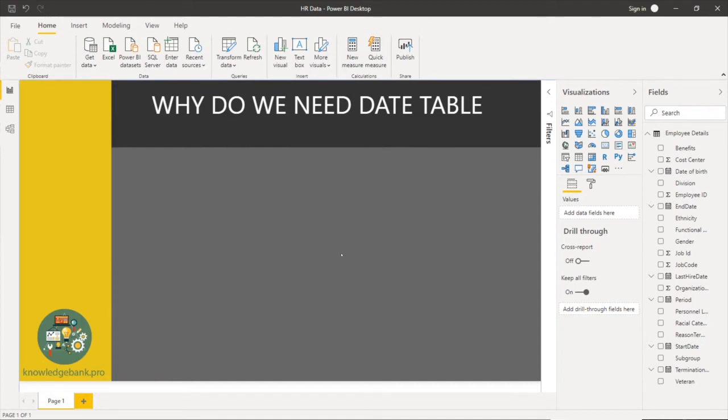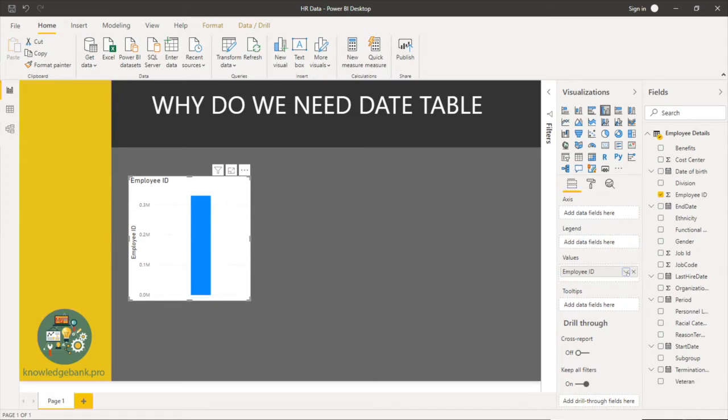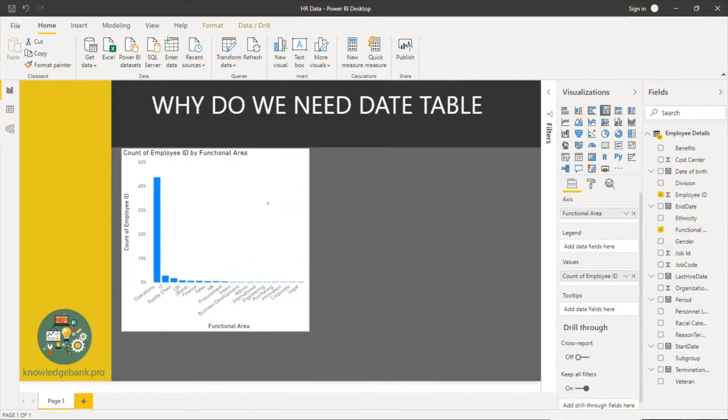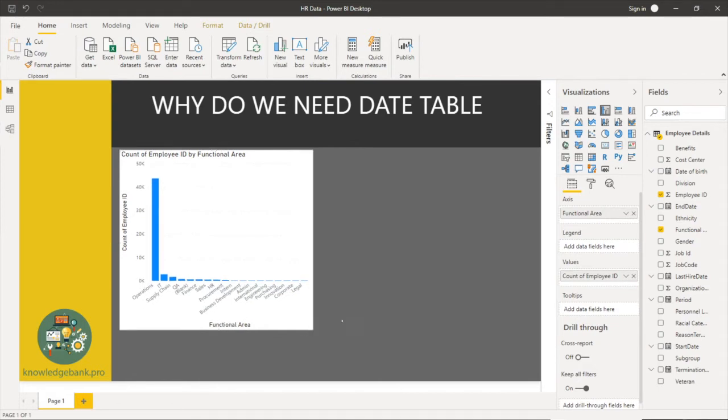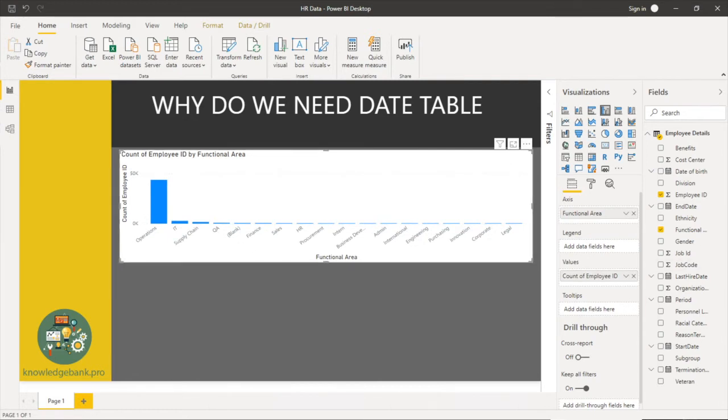Okay, so to start with, let's say I want to figure out how many employees I have in my functional area, right? So I get employees. If I do a distinct count on this employee ID, I should be able to get a count of employees, and I'll pull in functional area. Now this gives me a count of employees by functional area. So looks like most of my employees are in operations, and then I have a spread of employees in different functional areas, right?